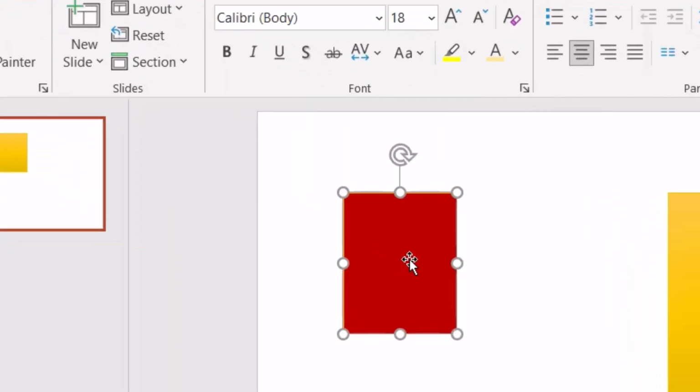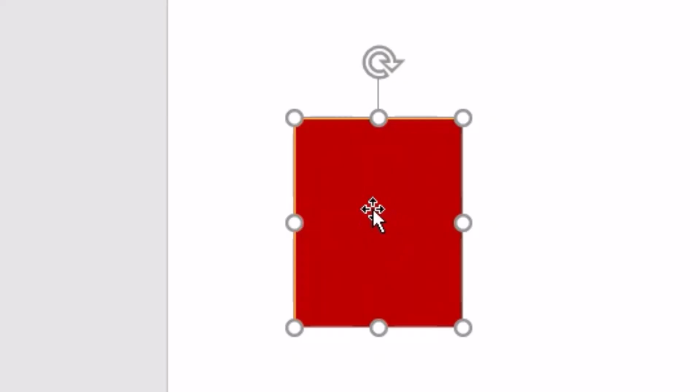I want you to notice something. Currently, the mouse arrow is showing four arrows on a cross, with an arrow pointing in each direction. Now, when I press Control, notice what happened. It changed to another icon. Most importantly, you can see a small plus with that white arrow. This is telling you that you're getting ready to duplicate your shape.